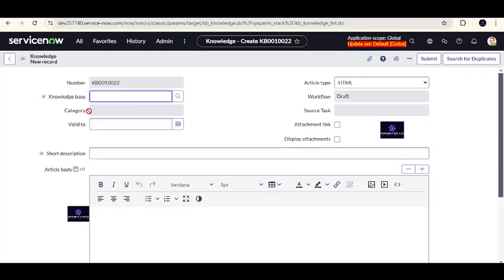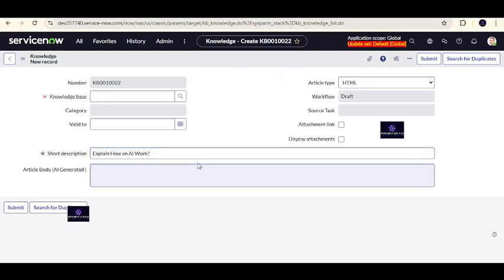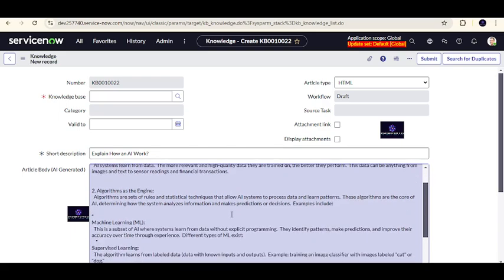Okay, so now this is my PDI and I am on the page where we can create a new knowledge article. Let me give a short description that explains how AI works. Now if I click over here, it asks me whether I want to auto generate the article body with AI. If I click OK, the integration is triggered and it starts to fetch the response. See, now in the article body it is showing AI generated data.